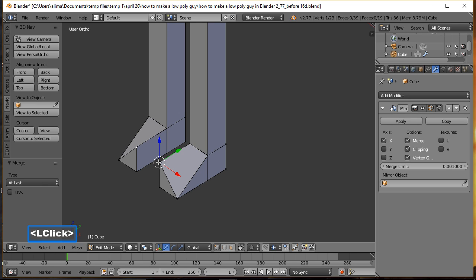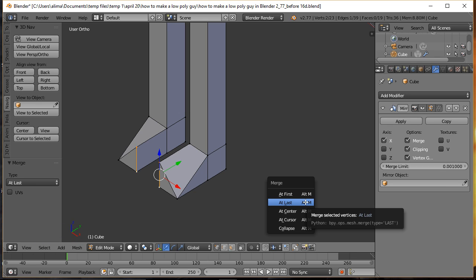I'm then going to click here first. Now I'm holding shift, still holding shift, and then I'm clicking here. Now I'm letting go of shift, then holding Alt. And then while holding Alt, pressing M to bring up our merge menu. Then I'm going to choose at last.